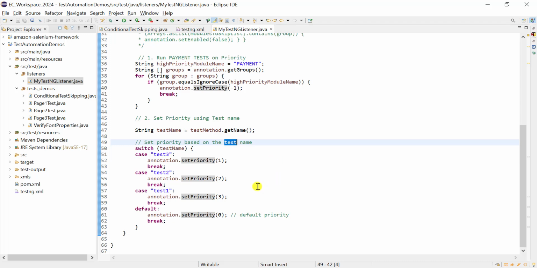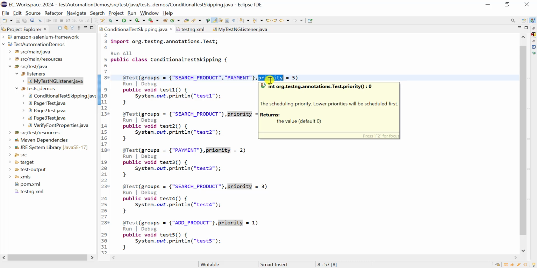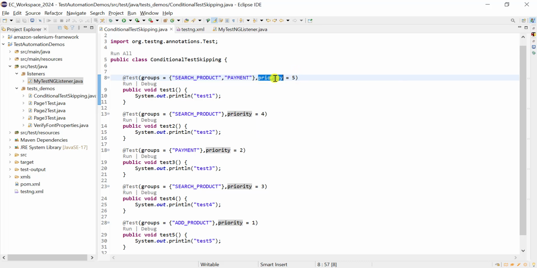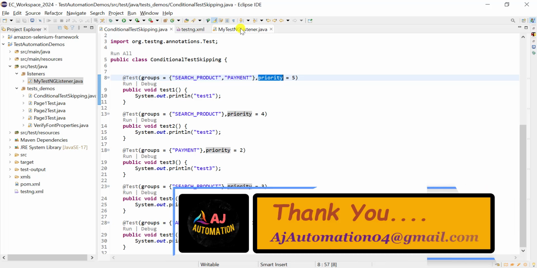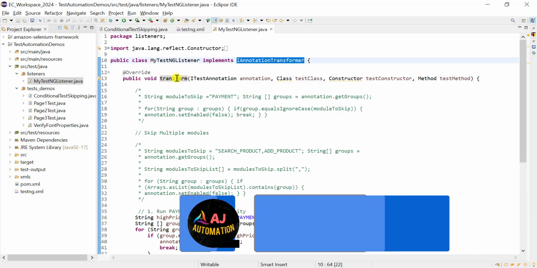This is important from an interview point of view if someone wants to check how we can set the priority without using the priority attribute. Everyone always knows how to set the priority using the priority attribute, but sometimes we forget and could not answer it in the interviews. So we just need to use this IAnnotationTransformer and implement this transform method from it.